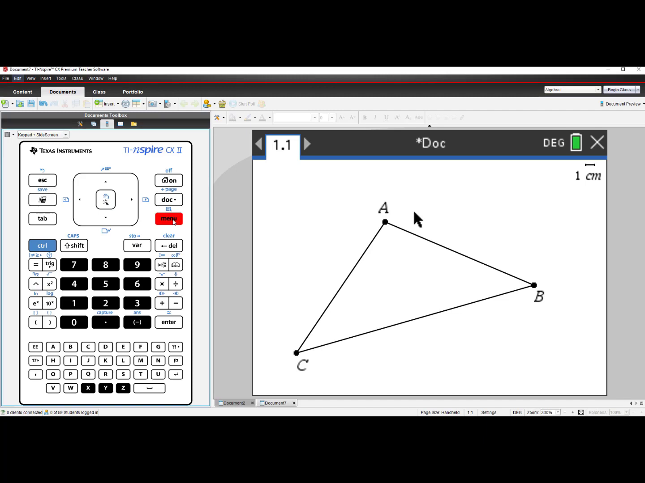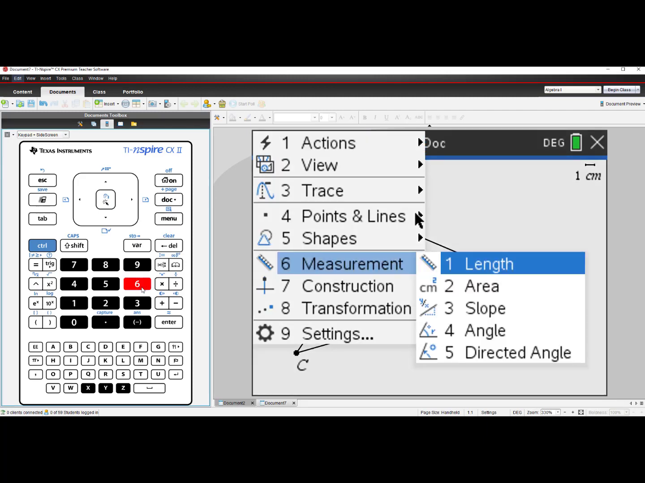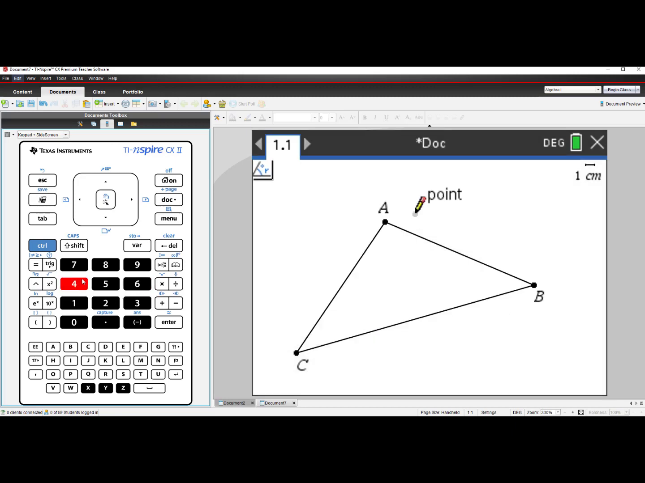I'll go to Menu. Measurement is number 6, and if I want to measure an angle, I'll select number 4, Angle. Now you cannot just hover a point and have it give you the angle. Instead, if I want the measure of angle A, I will first start at another point. Point C, I'll click on it.